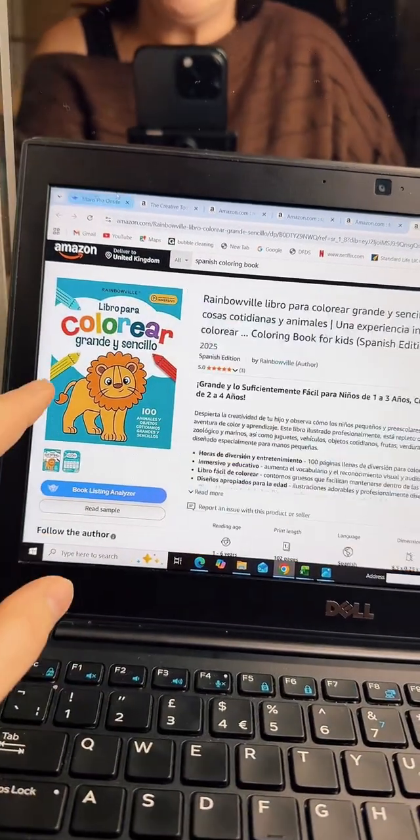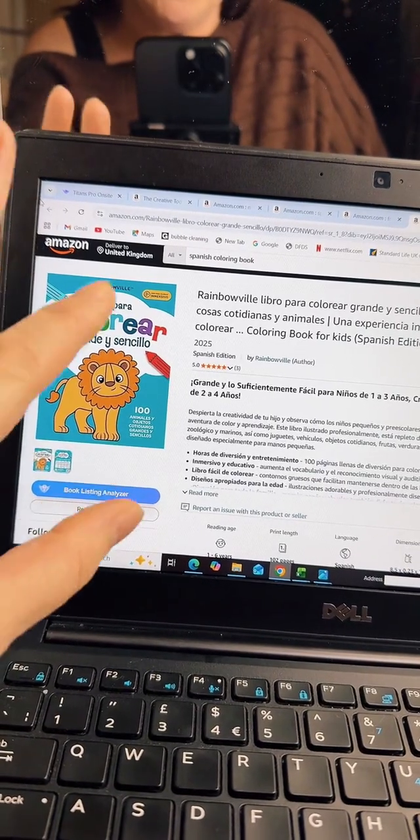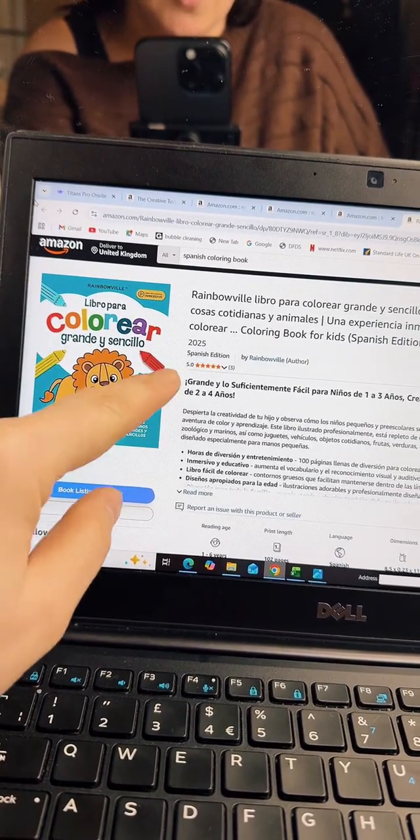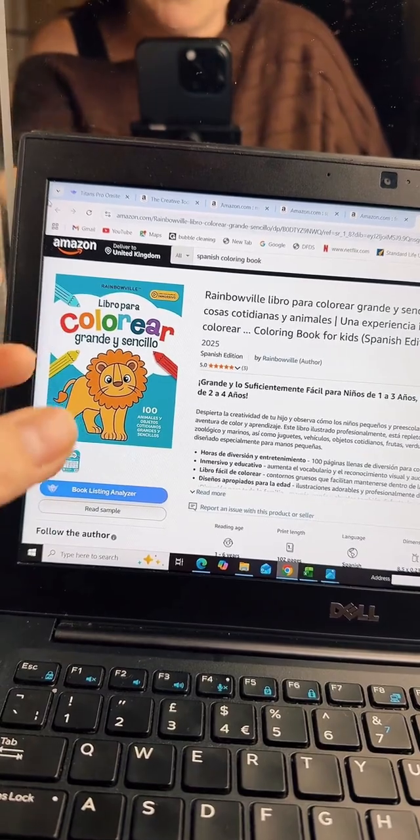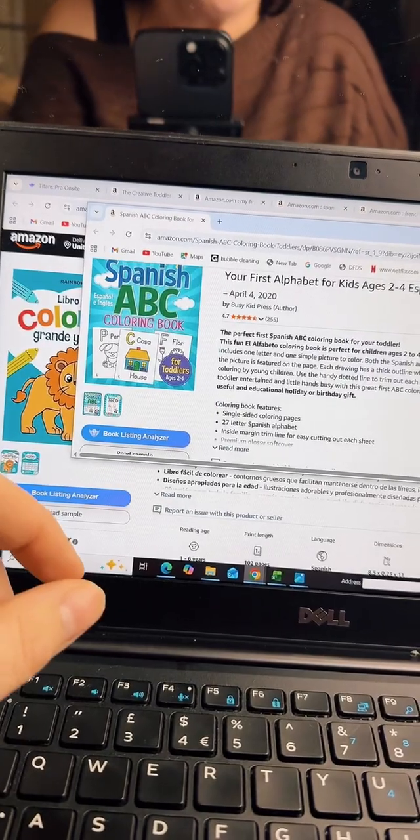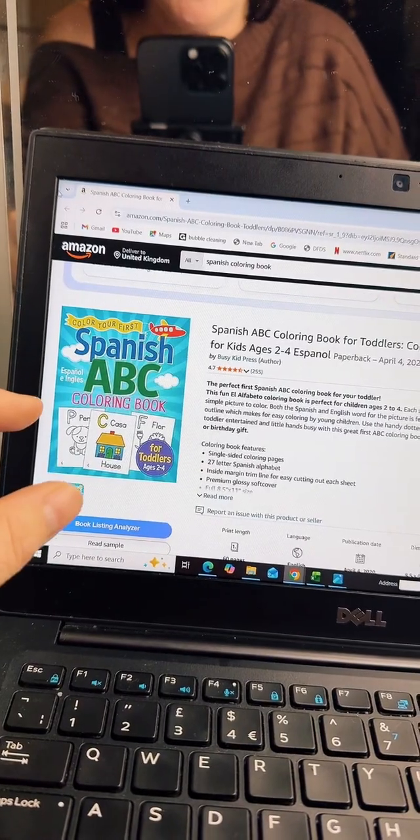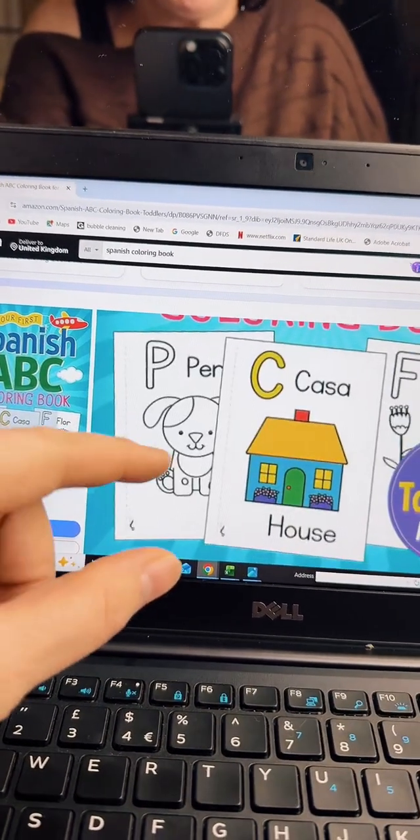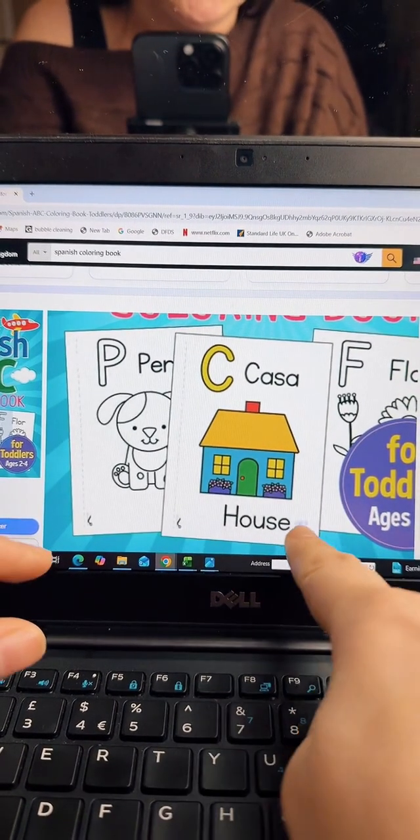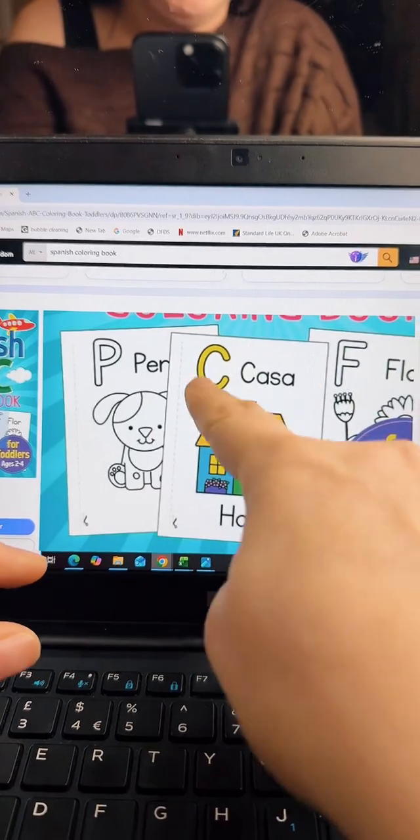So then I researched some coloring books, just to have inspiration for the cover, right? I like that the letters are colorful. I like that this is nice, bright, right? And then in this one, Spanish ABC, right? I like the way they do the pages. So I took inspiration. I'm going to do a picture, a name, and I'm going to do the big letters, right?